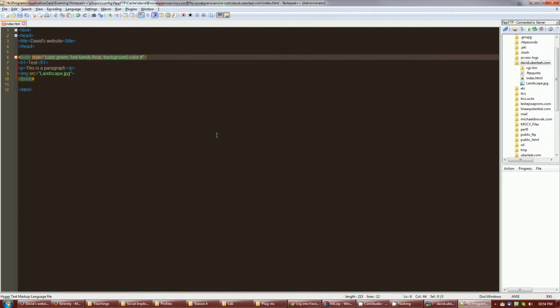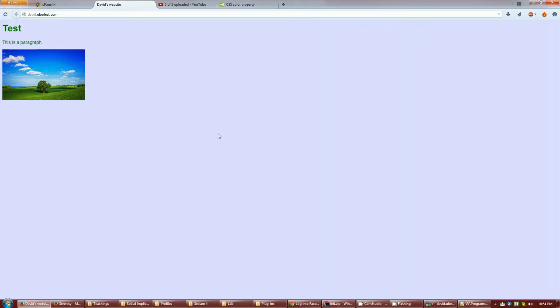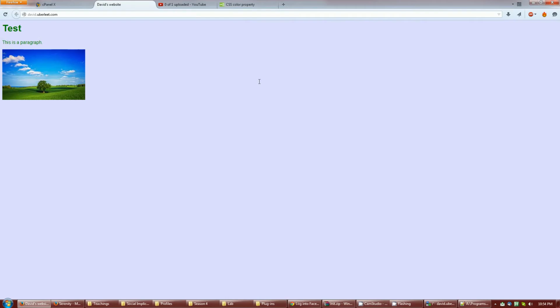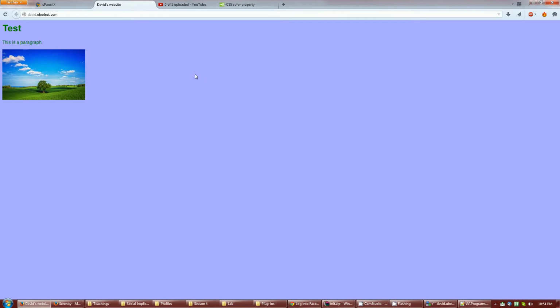So let's do, what is it? We'll use something like D, D, D, D for red, green, and then blue will be something more like FF. That should be lighter, way much lighter. Probably too much lighter there. Wow, that's slow. So let's go A. See how that looks. It looks purple, but it works.